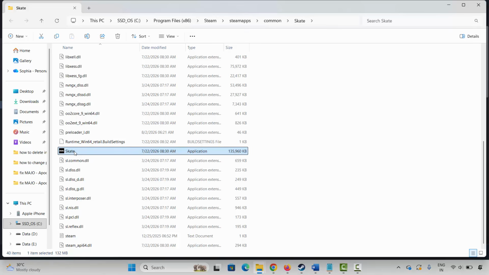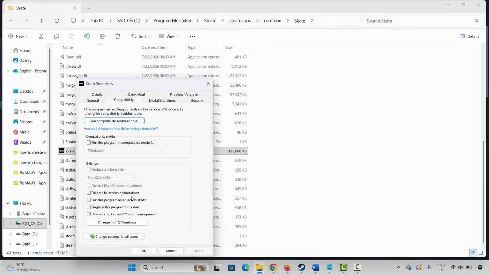So select the game exe file, right click on it, click on properties, click on compatibility and here select run this program as an administrator, click on apply and OK, and after that launch the game and check if it's working. If this doesn't work, come back again, select run this program in compatibility mode for, select Windows 8 or Windows 7, hit on apply and OK, and now launch the game and check if it's working. If this also doesn't work, come back again, select disable full screen optimizations, hit on apply and OK, and then check if you can play the game. But if the issue still continues, come back again, uncheck all of these, hit on apply and OK.